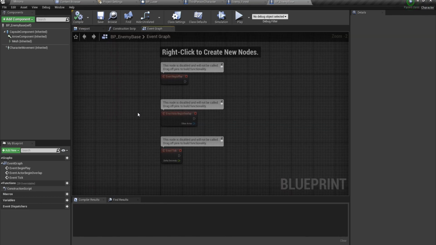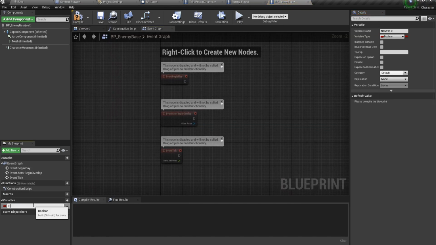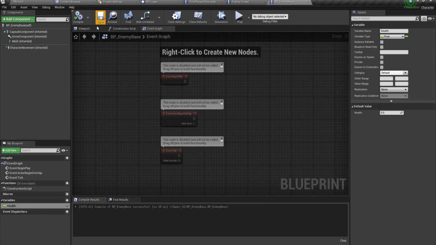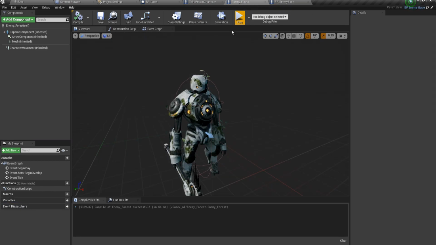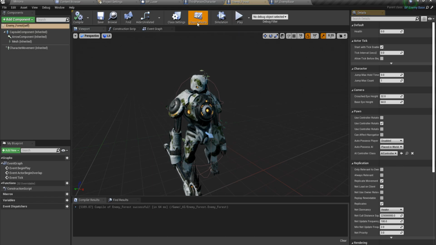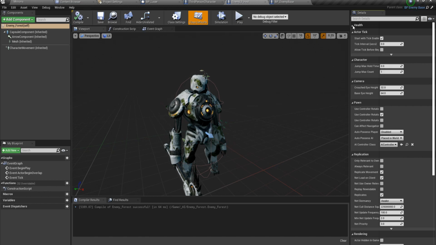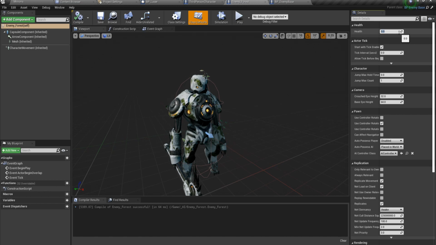So in the enemy base, for example, let's create a variable and just call it health. And we'll make this a float. And now we have health in the enemy base. If I come to the child here, this enemy force, if I click on defaults, you can see health up here. So now if I come to health in the base class and change its category to health, whoops. If I change it to health and compile, now in the force, it's going to say health here in the category. So let's say as a default, we'll set its health to 100.